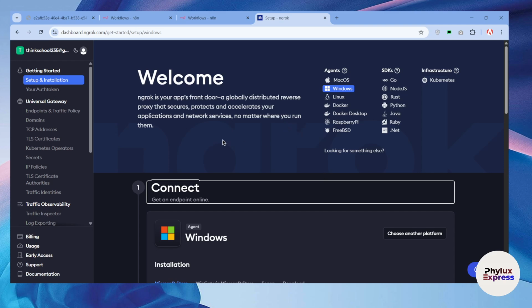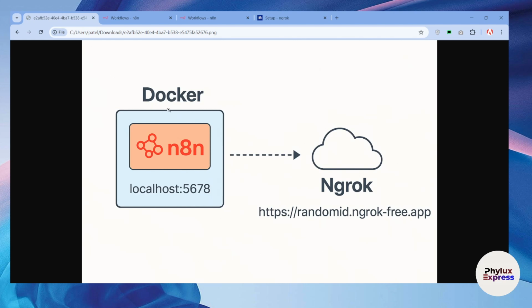So let's get started. Before we start the video, let's understand how ngrok works. As we all know, Docker runs n8n inside a lightweight container. Think of it as a little box where n8n lives, isolated from your main computer. By default, n8n is only accessible on your machine at http://localhost:5678. Because of that, you will face a lot of problems. Like I was creating this workflow for Slack, and because I'm using localhost 5678, the Slack trigger is not working properly. So I have to use ngrok for that.